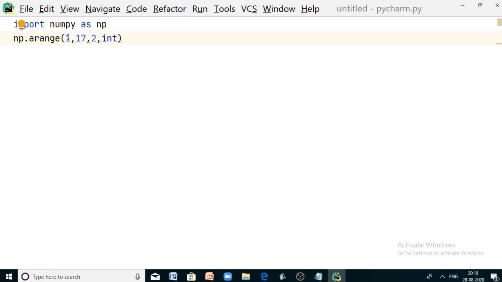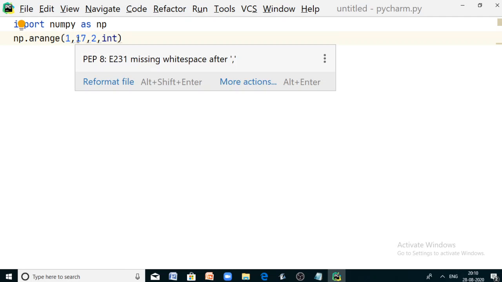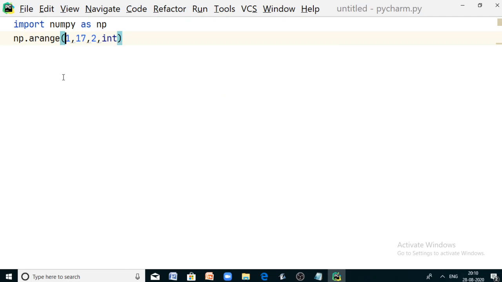That means 1 plus 2 is 3, 3 plus 2 is 5. So 1, 3, 5, 7, 9, up to... it will generate up to 17 minus 1, that is 16, but 16 is not the number that is going to be there when you are adding the step value 2, so it will generate up to 15. Okay, it will generate up to 15.